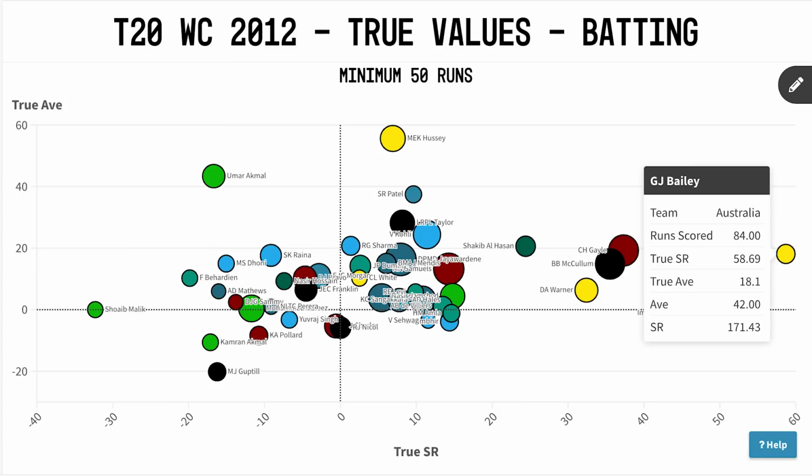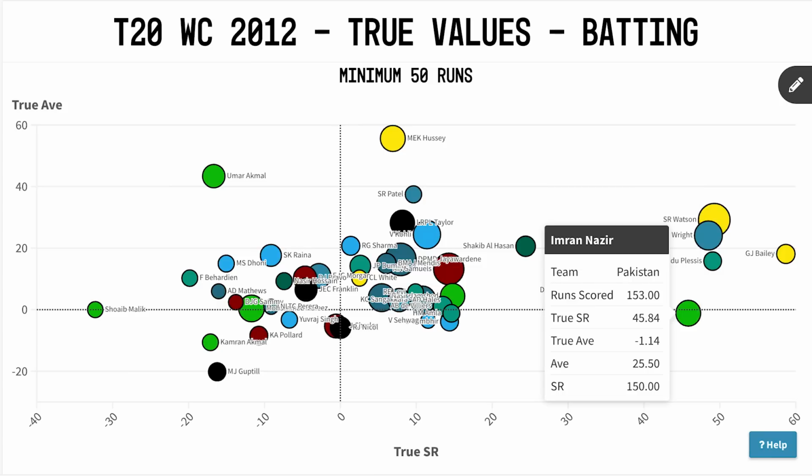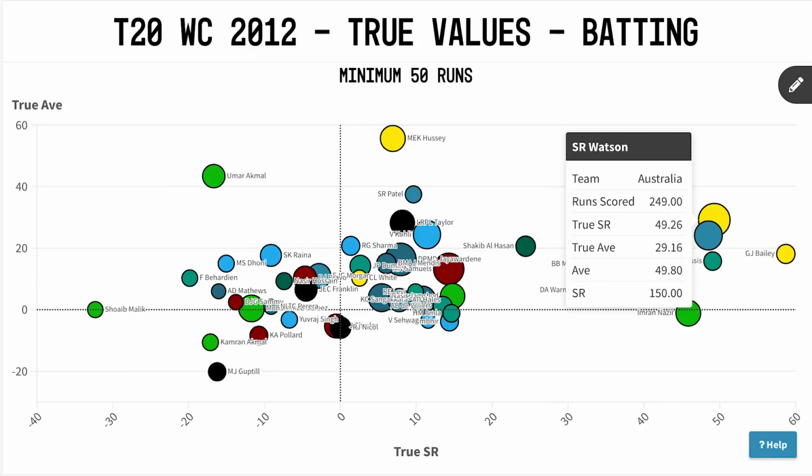He went at plus 59 and also a true average of 18, though he only scored 84 runs in 3 innings. In the next tier, we have Shane Watson, Luke Wright, Faf du Plessis and Imran Nazir. Watto was the leading run scorer of that tournament, and his advanced numbers look even better. 249 runs with a true average of 29 and a true strike rate of plus 49.